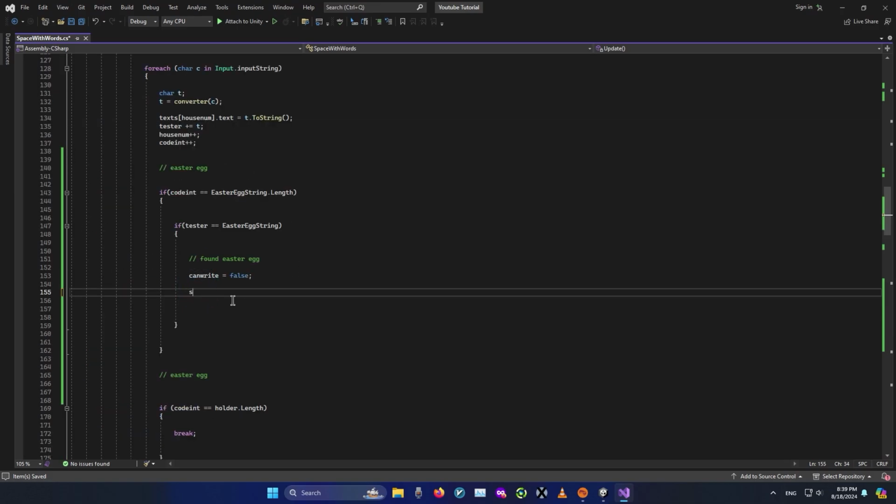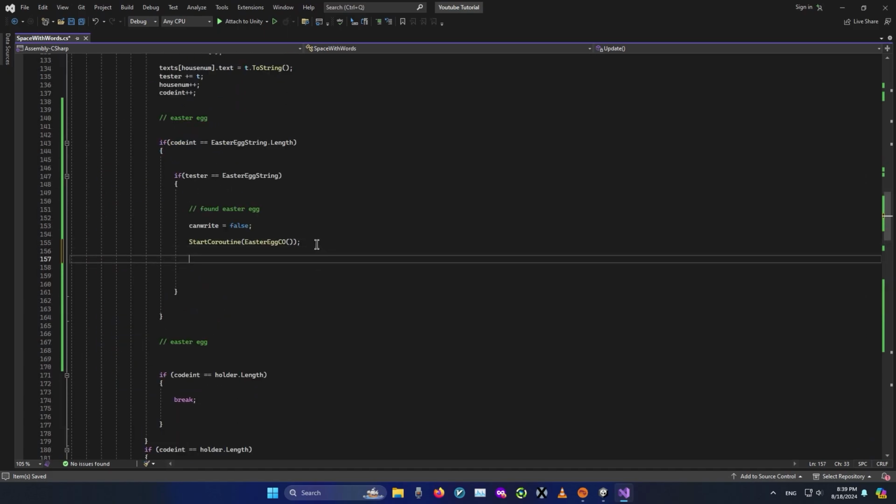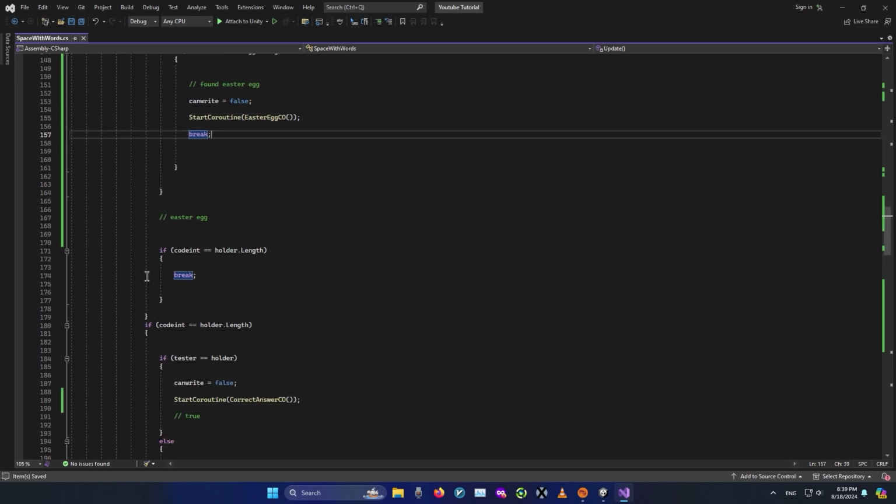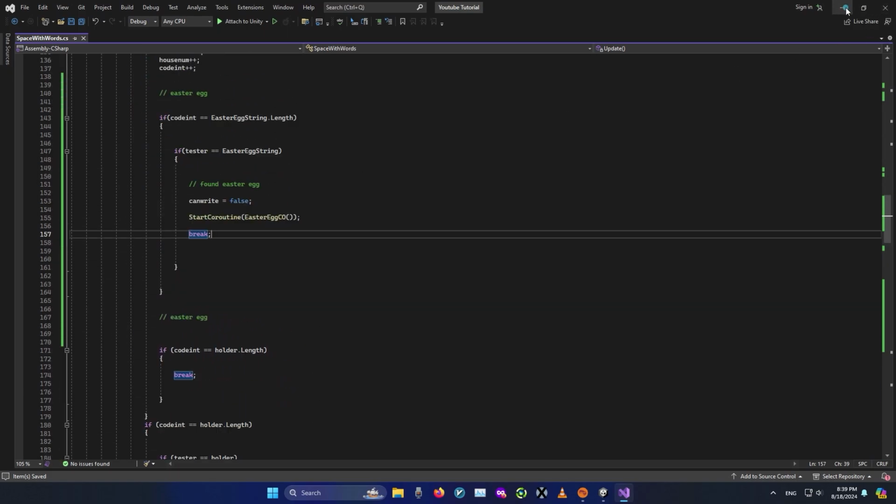In here, we're going to say start coroutine. We're going to call our enumerator, the Easter egg coroutine we just created, which is this. Then after that, we just break out of the code so it doesn't continue and check everything. Let's go and check it out.